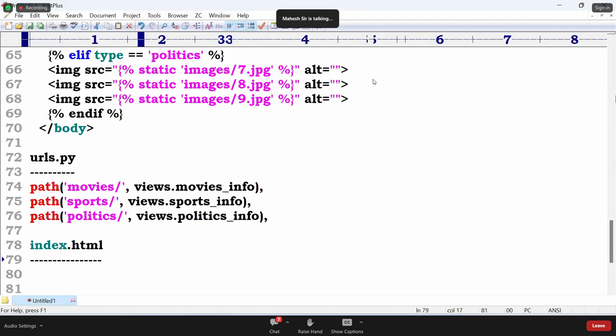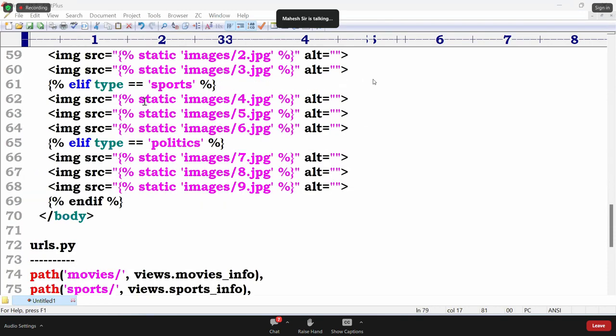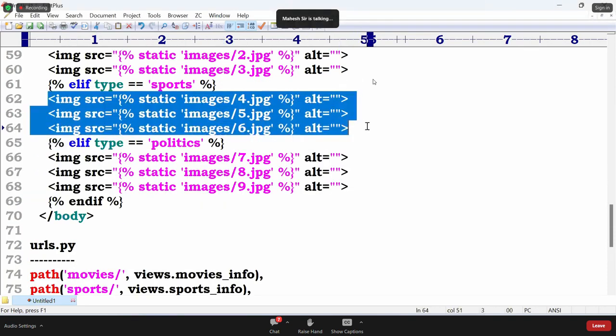Once the URLs are defined, sir, I have 3 images in the movie files and 4 images in sports. Then how to replace 3 with 4? Anything you can give, no problem. Whatever images are there, 4 images are there. Instead of 3, you can add one more extra line for the fourth image.